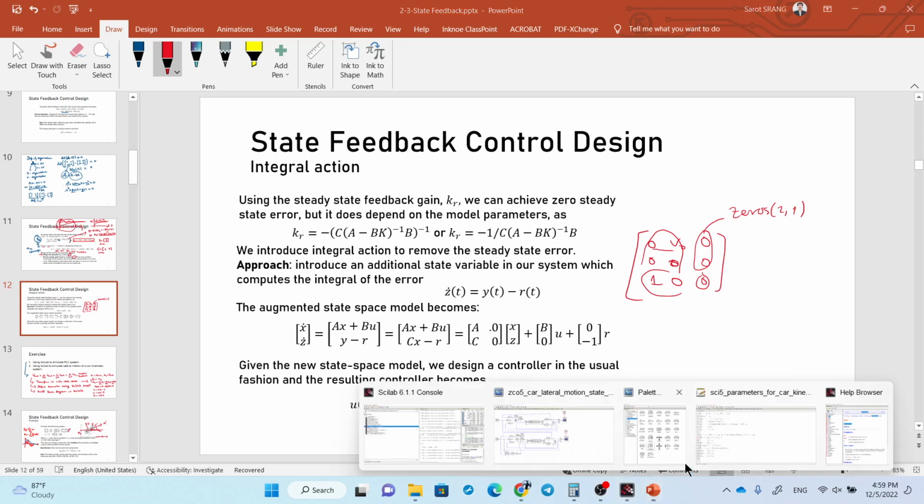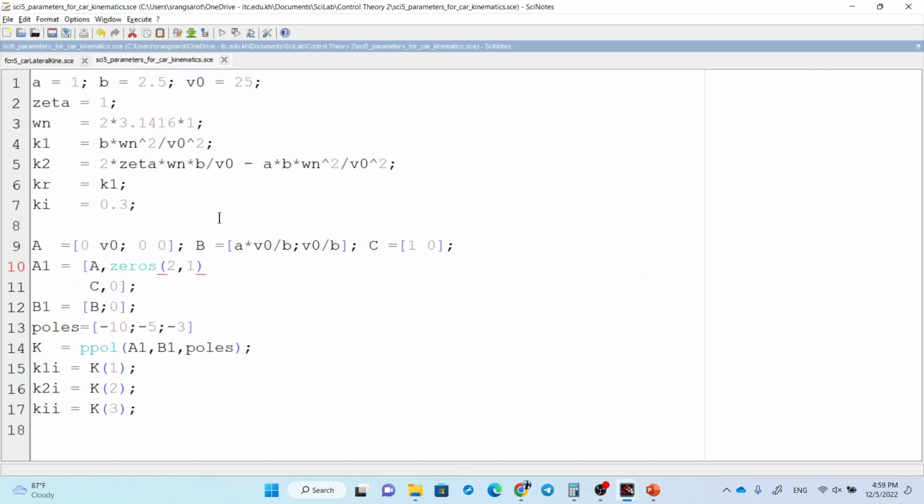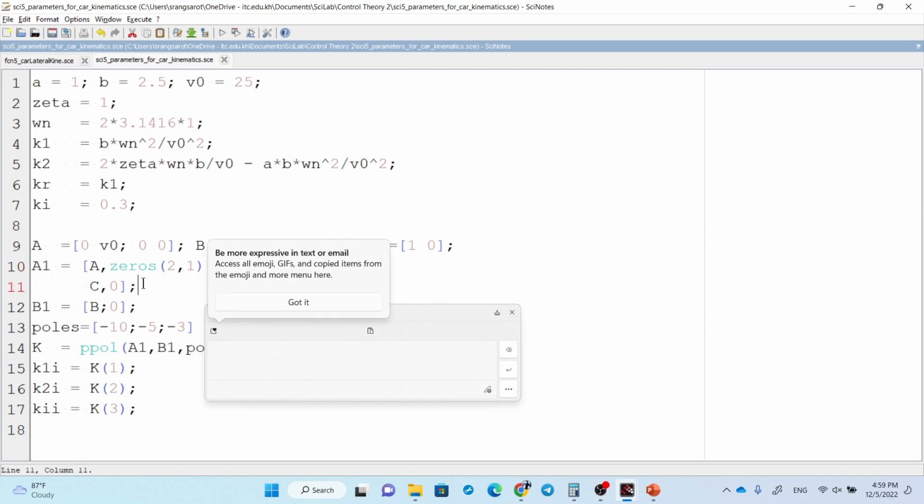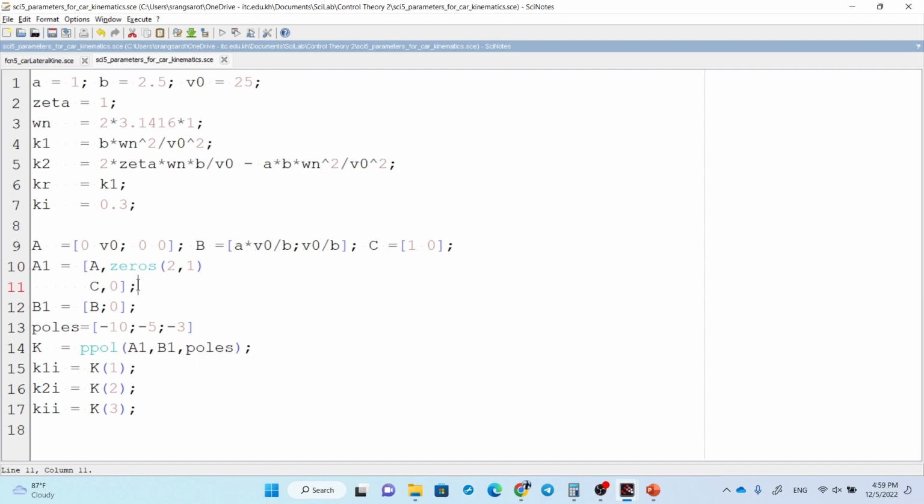And then B is just B and then 0, right? And now I define the poles myself, because in order to have a stable system I need to have negative poles. For example, minus 10, minus 5, minus 3, right? How can I come up with these numbers? You can try from just 1 to 3. If you don't know any number which is supposed to be good for the system, just try. And now I use K1i, K2i and Kii just to differentiate this case.